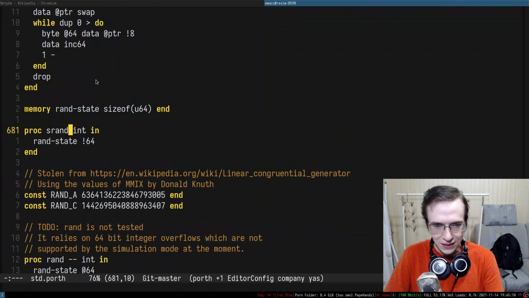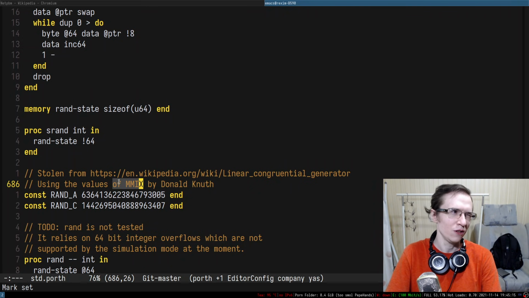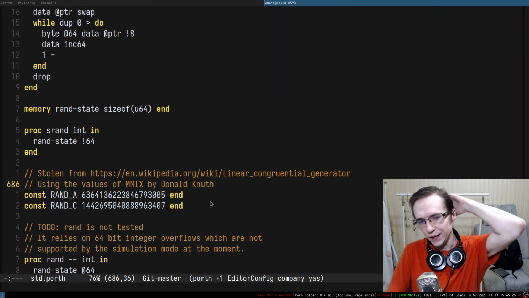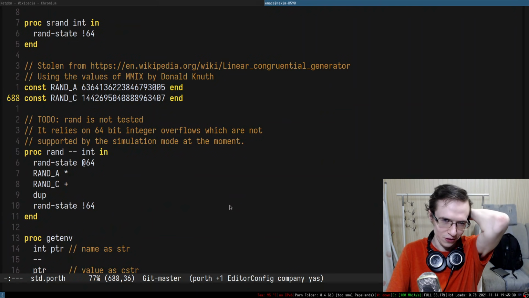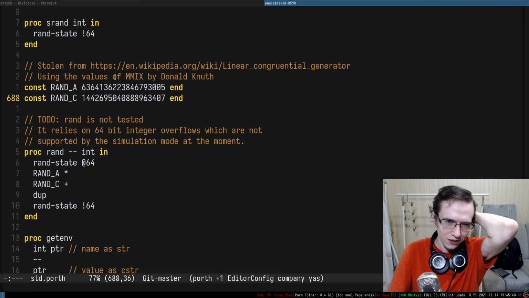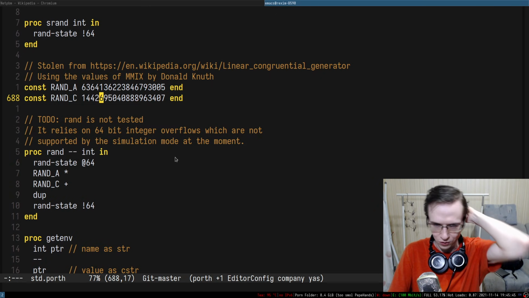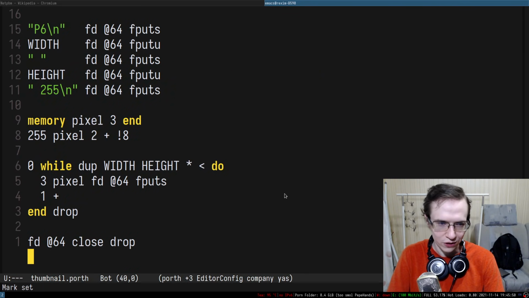So let me see. I basically used an LCG, and I used the one that is used by MMIX by Donald Knuth. It's his fictional computer for his series The Art of Computer Programming. And in his book, I think he uses these parameters for the LCG. So I decided I'm going to use them as well. Since this computer is 64-bit and Porth is also a 64-bit language, I think it kind of suits that. Anyways, so let's see if this random number generator actually works.